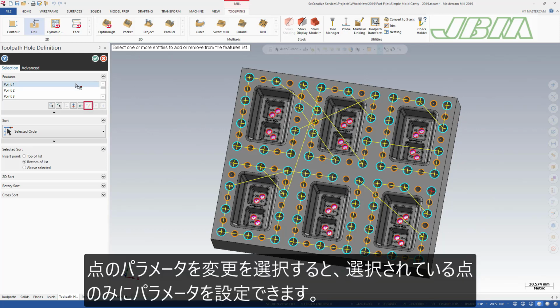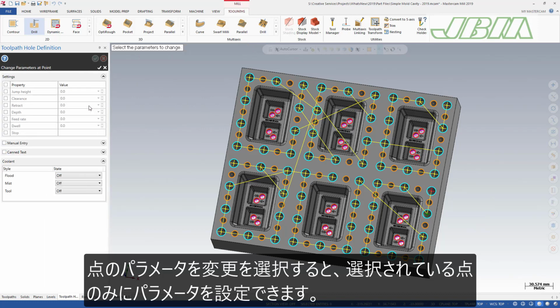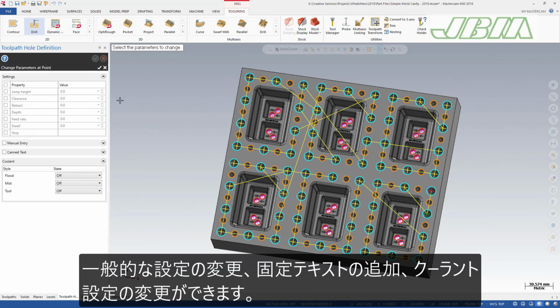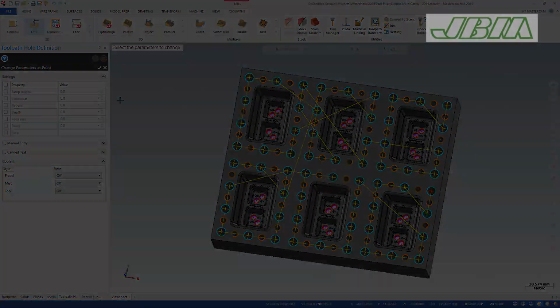The Change Parameters at Point option displays an overlay, allowing you to set parameters specific to the selected points. You can change general settings, add can text, or alter coolant settings.